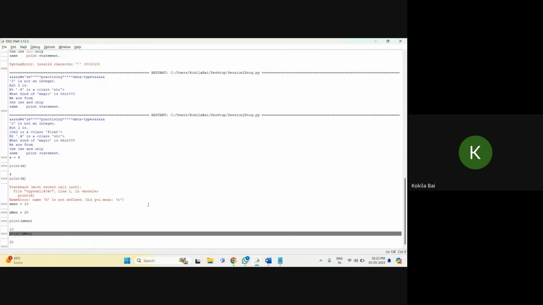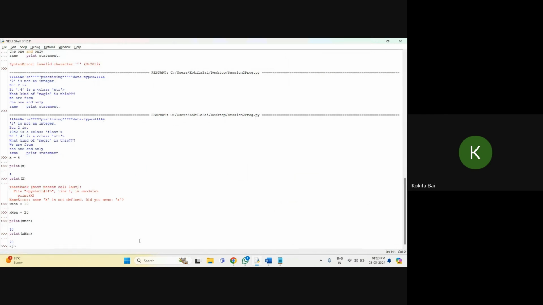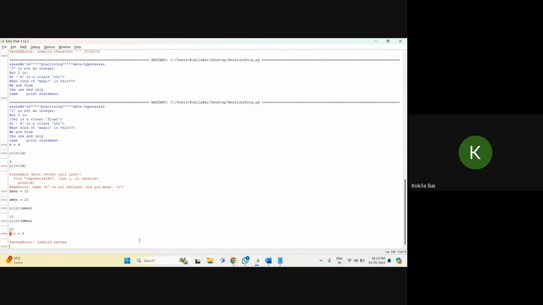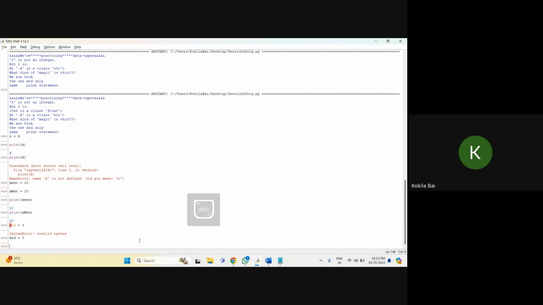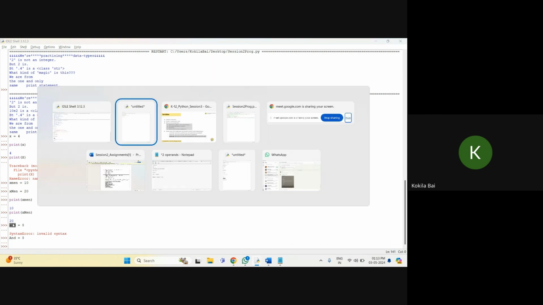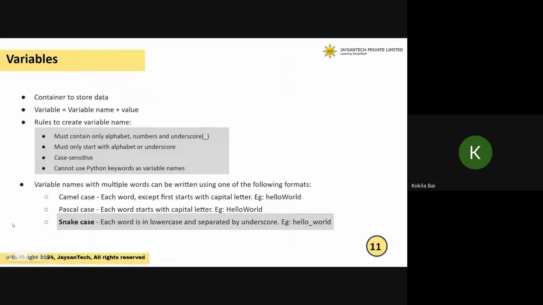If I say and is equal to 8, it will say syntax error, because and is a word which Python is using. It will not allow anybody else to use it. But if I give And with a capital A, it will have no issues because it is case sensitive, and capital A and is different from small a and. So all of these words which Python has reserved for its use alone are called keywords, and keywords cannot be used as variables.